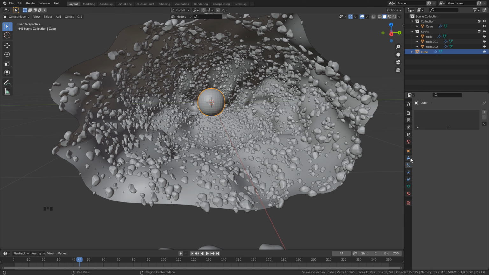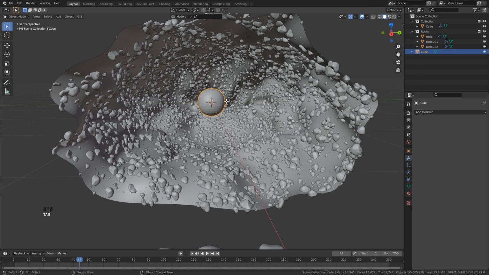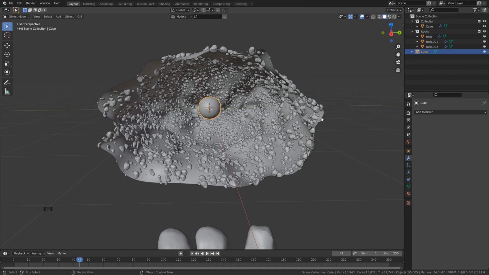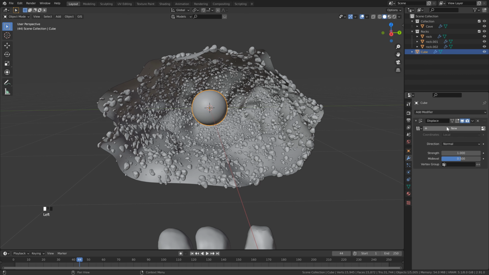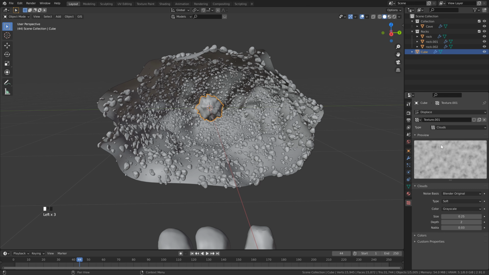So head over to the modifiers, click on this arrow and click apply. Now if we hit tab, you'll see that all of the subdivisions are applied now. Right click, shade smooth. Then next we can add our displace. So back in the modifiers properties, we'll click here, click displace, new, and then we'll click this icon, clouds, set the size to 0.1 again, and then set the depth to 5.